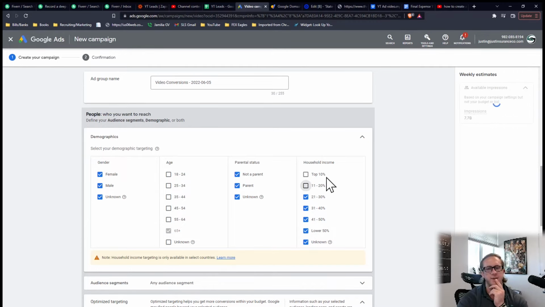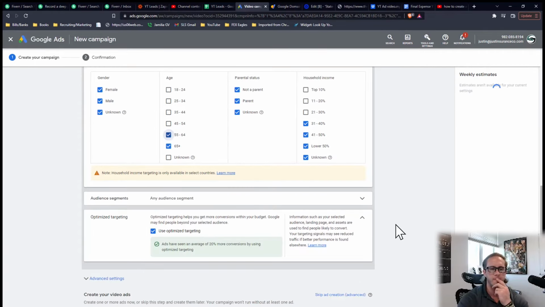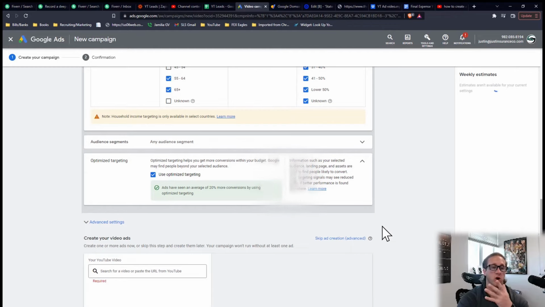And then just get the top 20% of household income. That's fine. So you can do that if you want, but it's not gonna do that everywhere. If it's not available in the U.S. to target by income, then it's not gonna target. I don't know if it is or not.